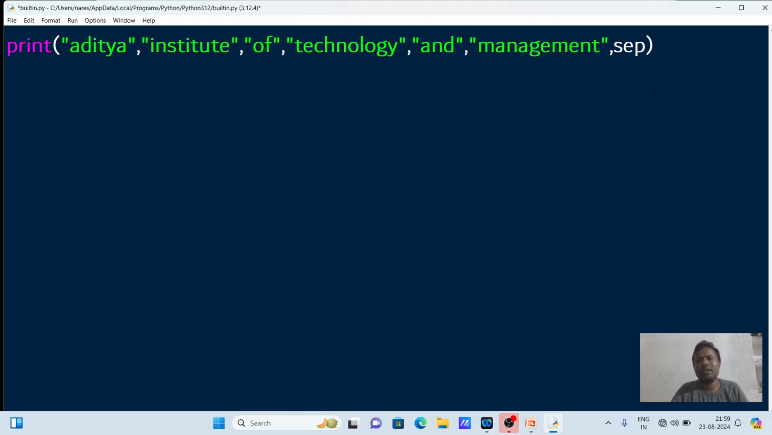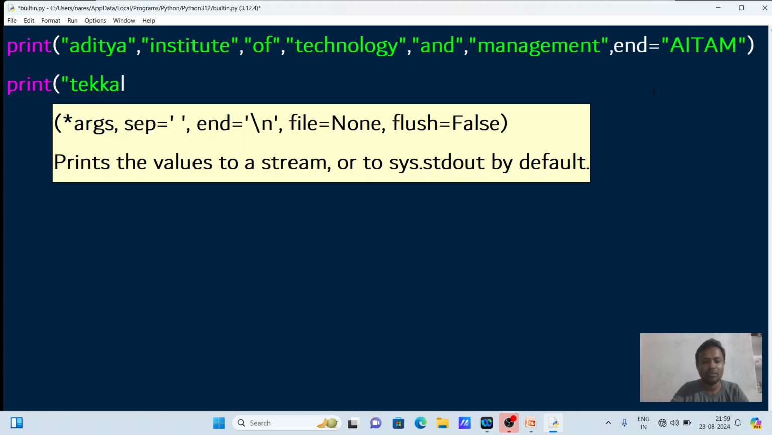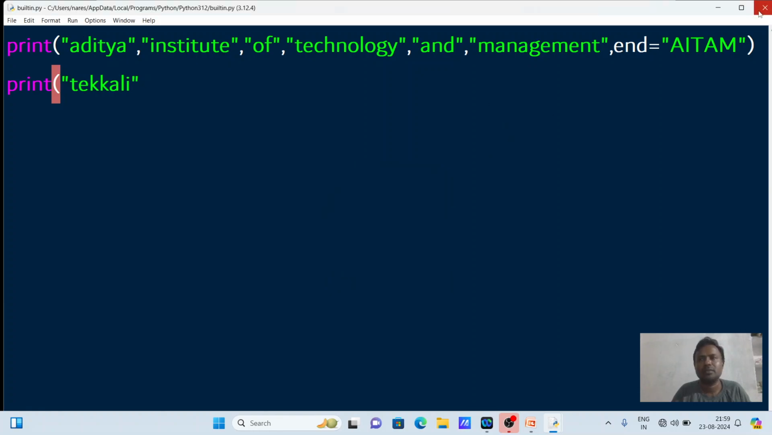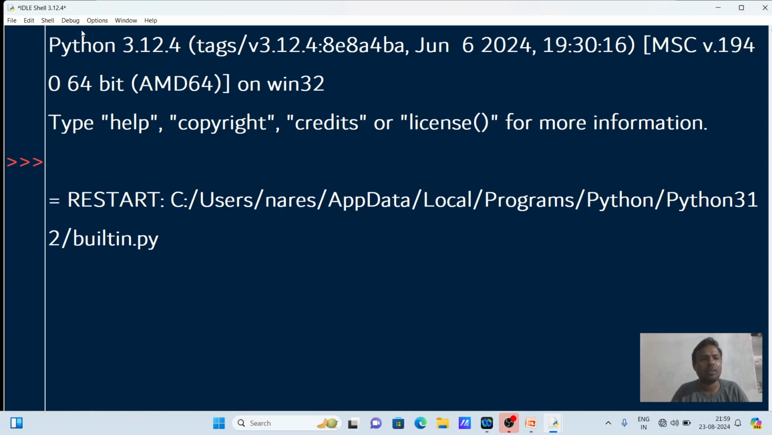Similarly, you can have the end attribute also. The end attribute by default is slash n. Now what I am going to do is make the end attribute an item. Now here I will write something technically. Now let us see what happened here. Oh, syntax mistake. Save it and run module.